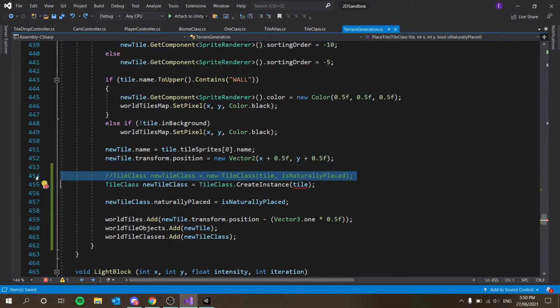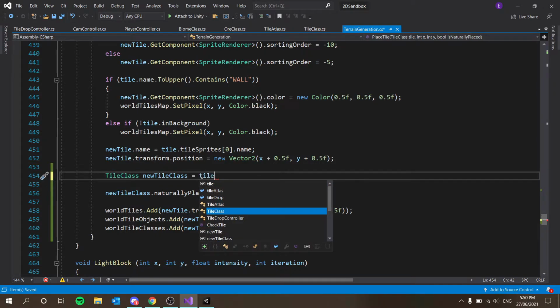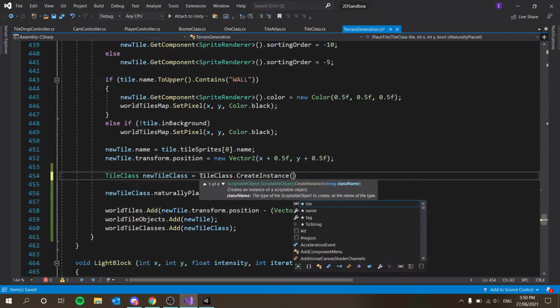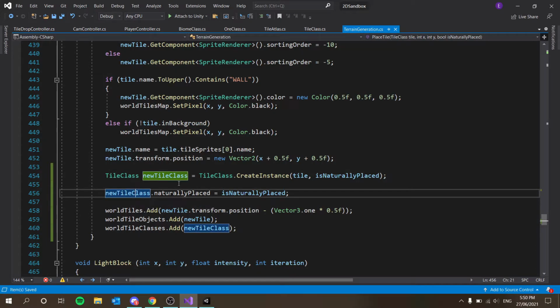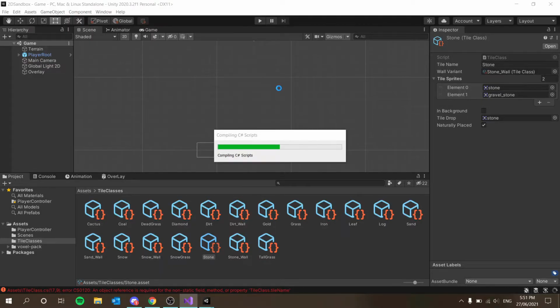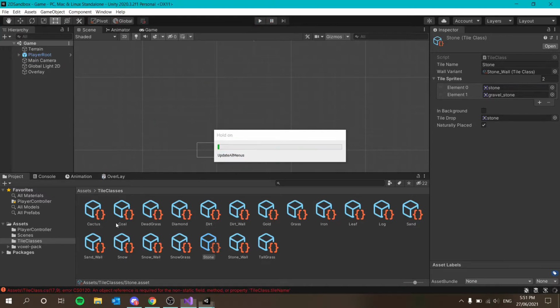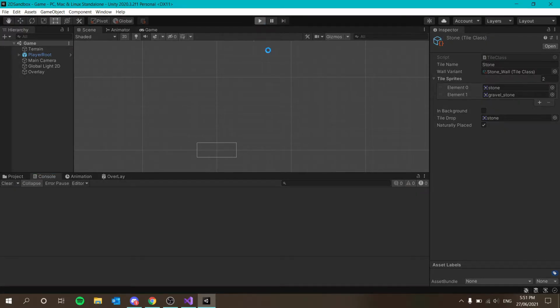So what we have to do, let's get rid of this. Tile class, new tile class equals tile class dot create instance. It's going to take in a tile, and then is naturally placed just like that. And then we can get rid of this, and I think that should be okay. Let's give this a go. It's a bit of a long way around, but it's what makes Unity happy. So let's see how this works.